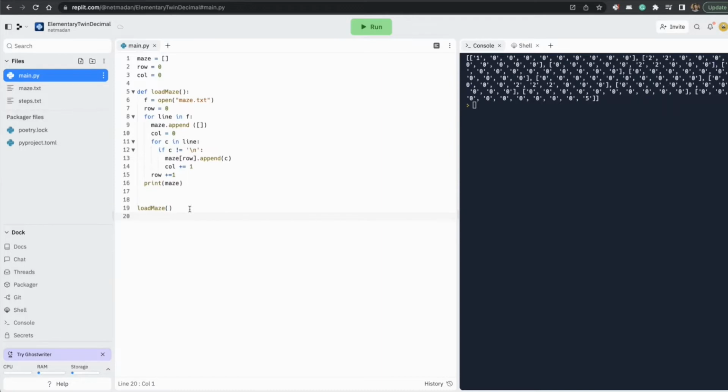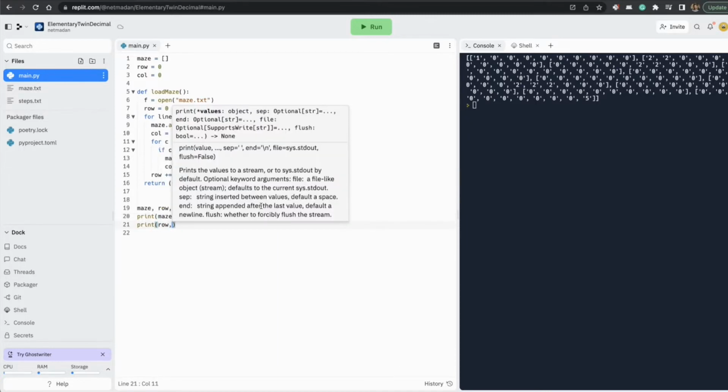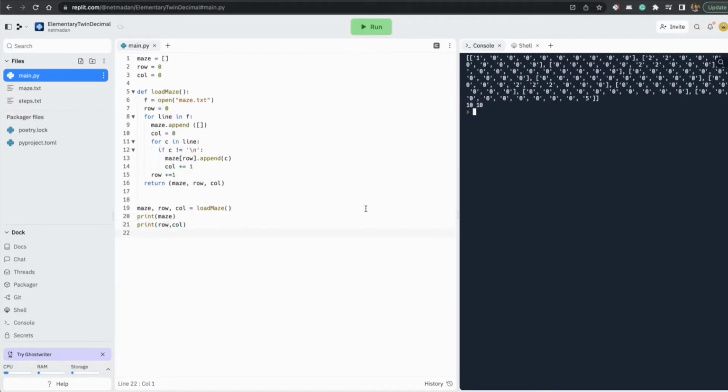Let's have this function return the maze and the rows and columns. Row, column. Okay, so we can capture it in our values. And now let's print our maze, and let's also print our row and column, and make sure everything is working fine. Okay, we have 10 rows and 10 columns.